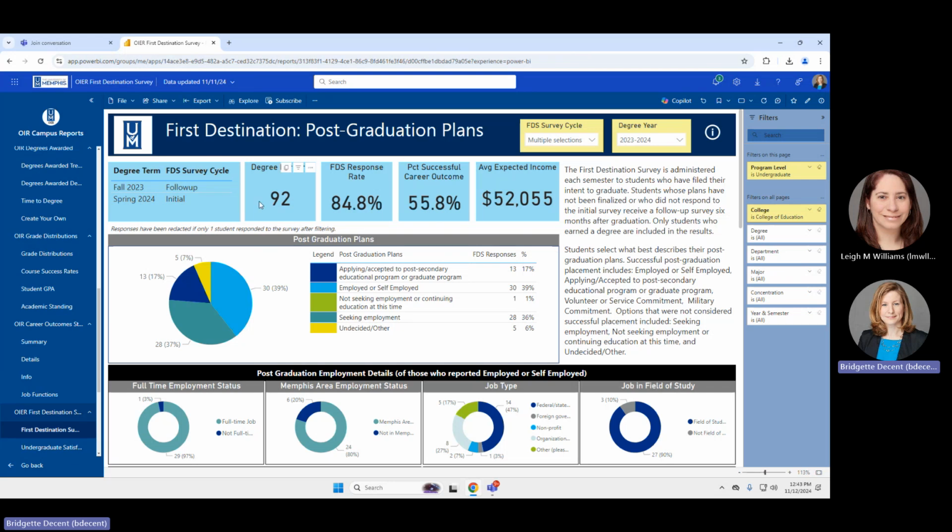Of those students who graduated in fall 2023 and spring of 2024, and who responded, we had 92 degree earners. That's an 85% response rate. So 85% of our 92 degree earners responded. Of those who responded, there's a 56% successful career outcome. And so what do we mean by successful career outcome?